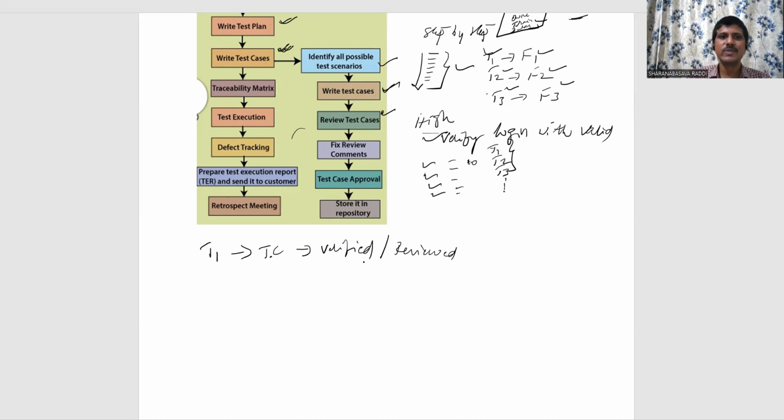Whether the test case written by tester 1 is perfect, has all the steps written correctly, and does not have any type of errors, that should be reviewed or verified by someone else, right? That is nothing but reviewing. There are again some types of reviews: peer-to-peer review, then level 2 review, then level 3 review. So there are some levels of reviews.